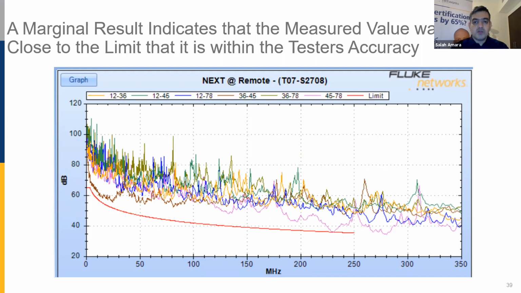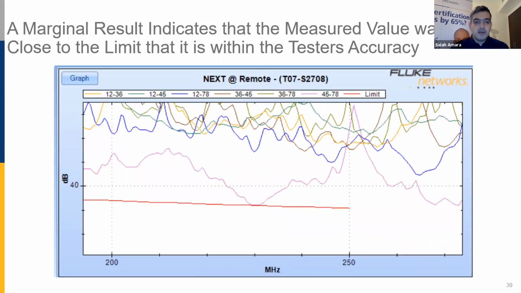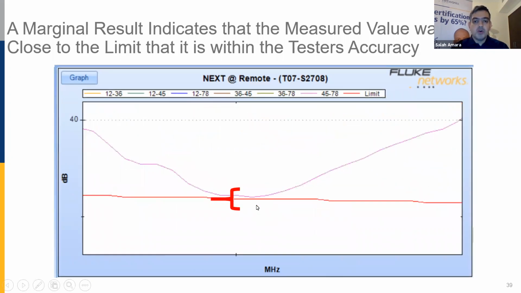That's the same result that we showed in the previous slide. So we have a near-end crosstalk. Let's zoom in. What would you say about this measurement? Is it pass or fail? Let's zoom in more. That's how it looks. This is the accuracy of the device, because it's electronic, so it has a plus or minus accuracy. The actual result was here. If we add the accuracy of the device, the plus or minus, it can be below the limit, or it can be above the limit. So it's very close to the limit.